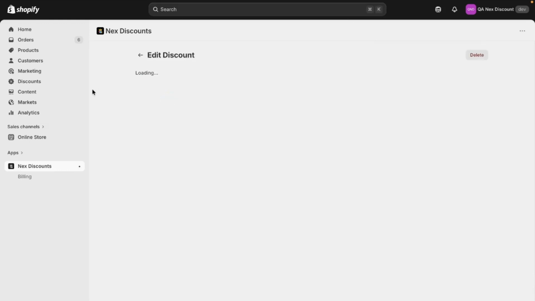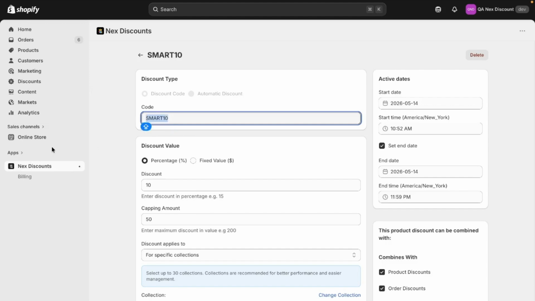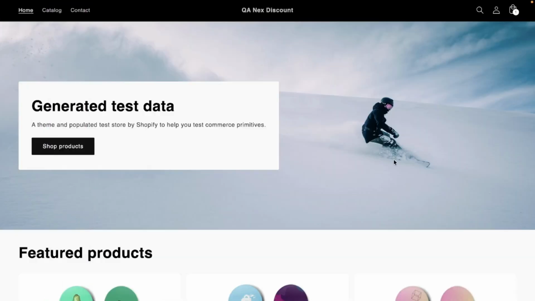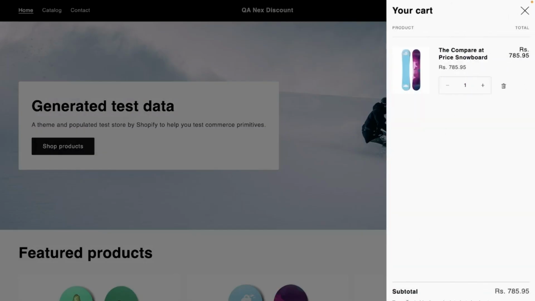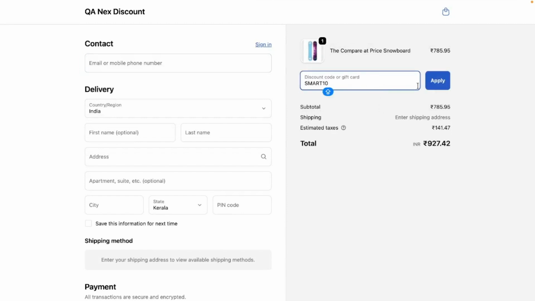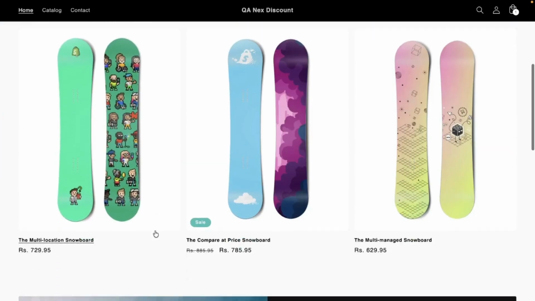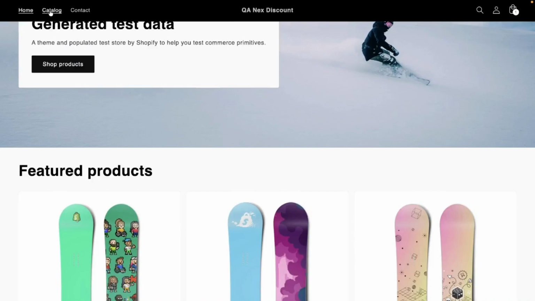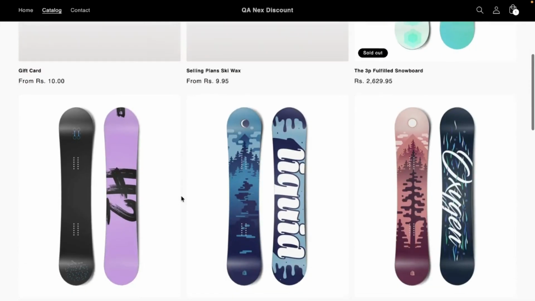Now let's test this in our online store. So I'm opening the online store. I have some product in my cart. Let's try to check out. I'm applying my code here, Smart 10. And what happens is, this is not a collection product. We have restricted our discount to be applied only for the collection product. Since this added product is not from the collection, the discount code is not applicable for that product. Let's try with a collection product.